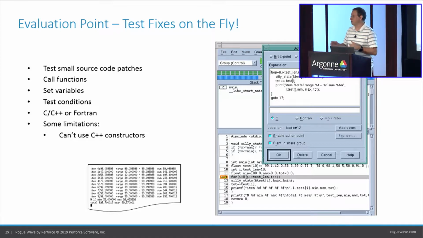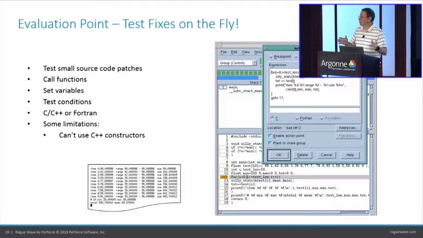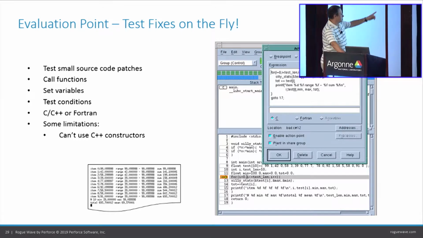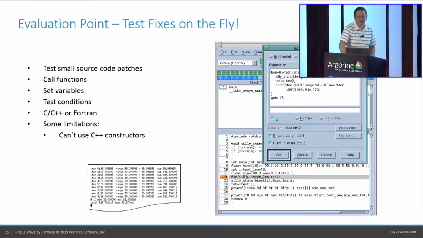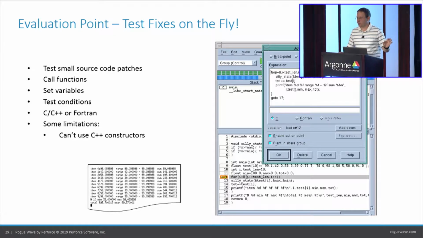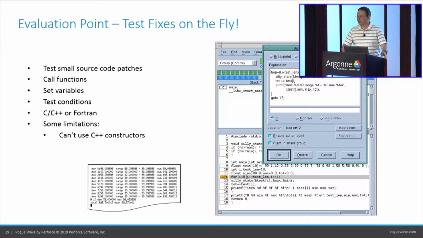Or you can even fix it. You can attach to a program, change data, and then let it run with corrected data. There are little limitations. You can use C++ constructors, but I think for MPI, even C++ seems very advanced. A lot of people use Fortran and C, so it's basically nice.